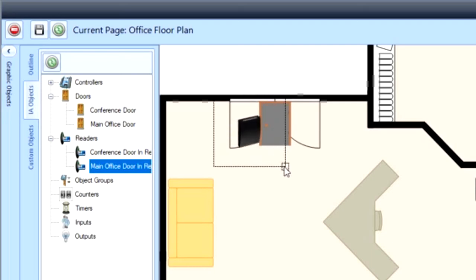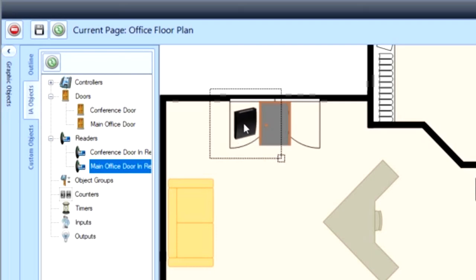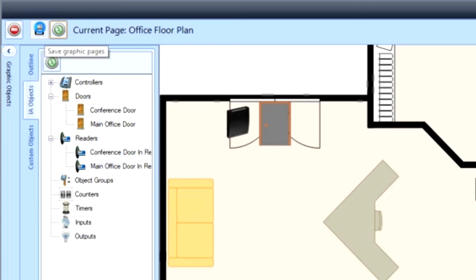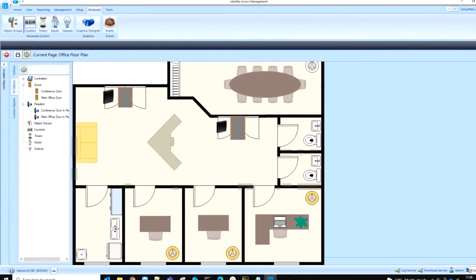Now that we have both the door and the reader added to the floor plan, we can save the floor plan using the Save icon in the top left menu bar. Let's demonstrate how the door and reader icons now change automatically on the Access Allowed event.